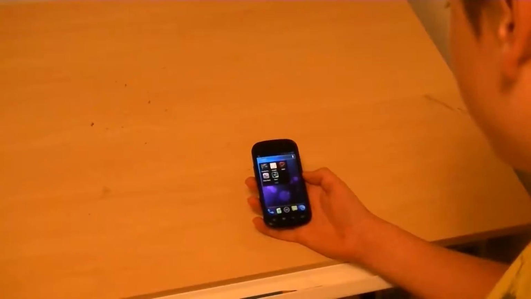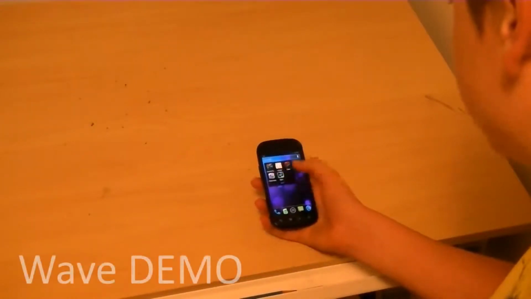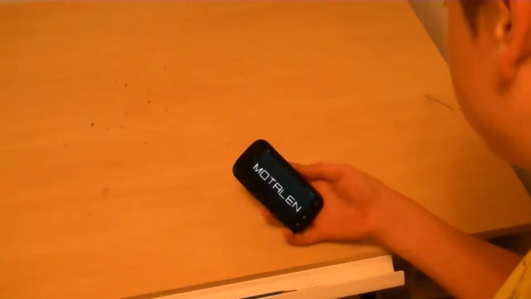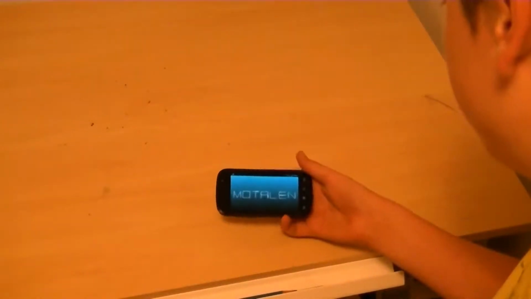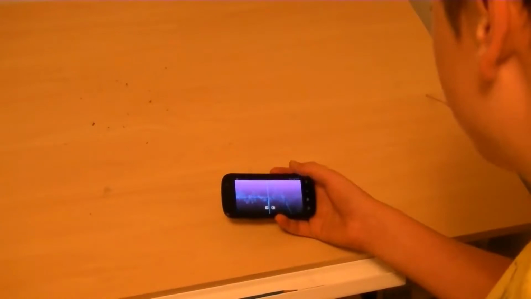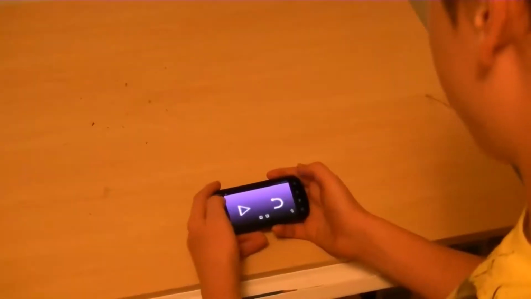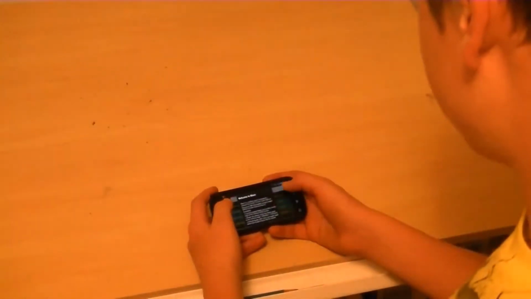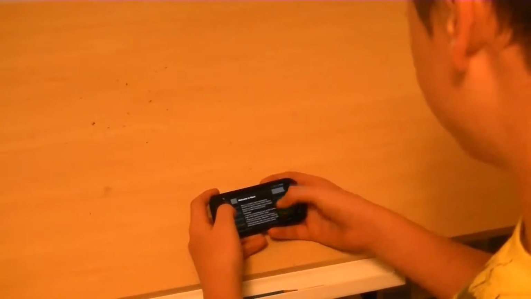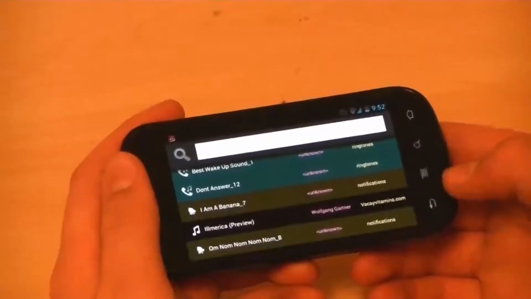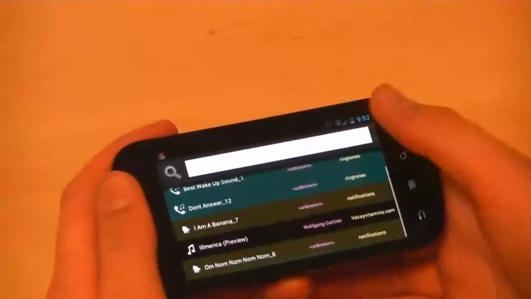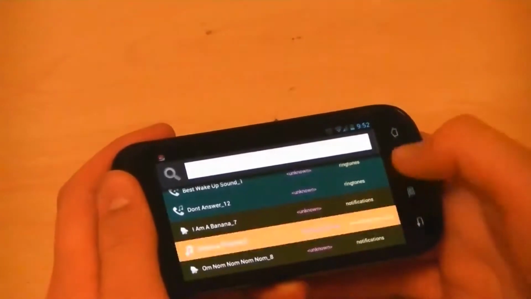So the last app that we're going to be reviewing on the show is the Wave Demo. I haven't gotten a chance to try out the actual version of Wave, but I'm sure it's pretty similar, and I don't think there's that many new features to it. So it's pretty simple. If you ever played Tap Tap before, you'll have an idea of what it's like, but let's get started. So you can pick any song in your library, and you just click on it, and then you can select the difficulty.